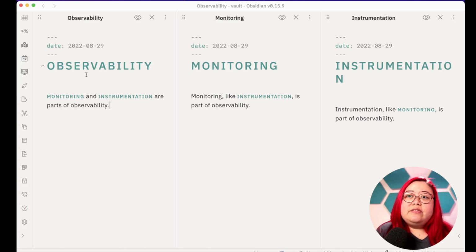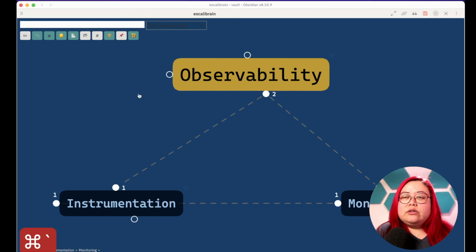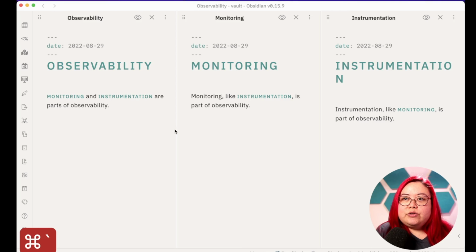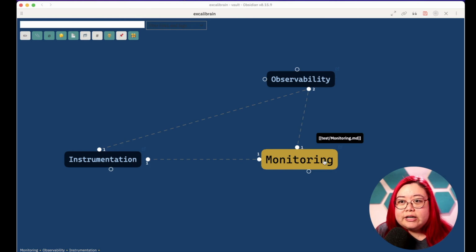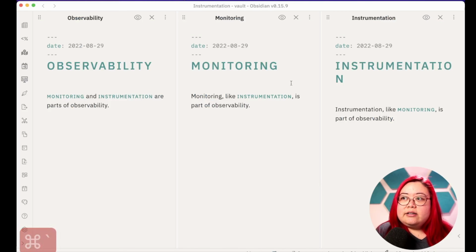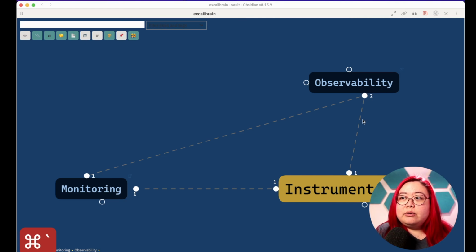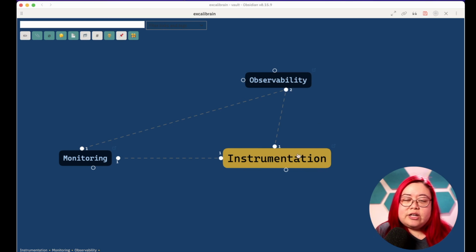Right now, the focus of ExcaliBrain is on observability, and that's because that's the last one that we had put our cursor on. So if we go back to ExcaliBrain, observability is seen in this yellow highlight. If we flip back to that and then go to monitoring, let's say, now we can see that monitoring is the one that has the highlight. The relationships are still preserved. Observability is still the parent and instrumentation is still a sibling of monitoring, but now monitoring is the one that's highlighted. And if we click on instrumentation and then go back to ExcaliBrain, then you can see that instrumentation is the one with the highlight.